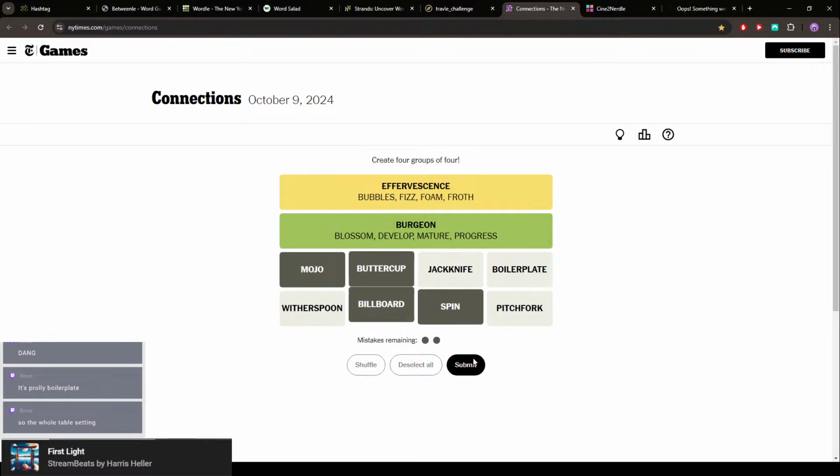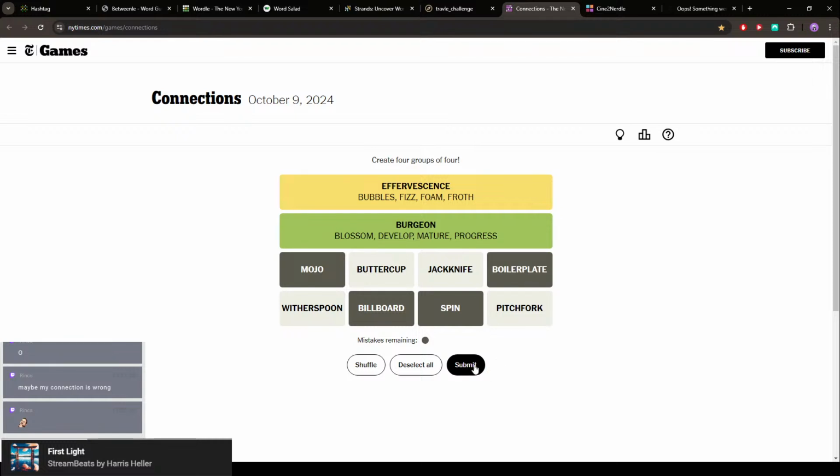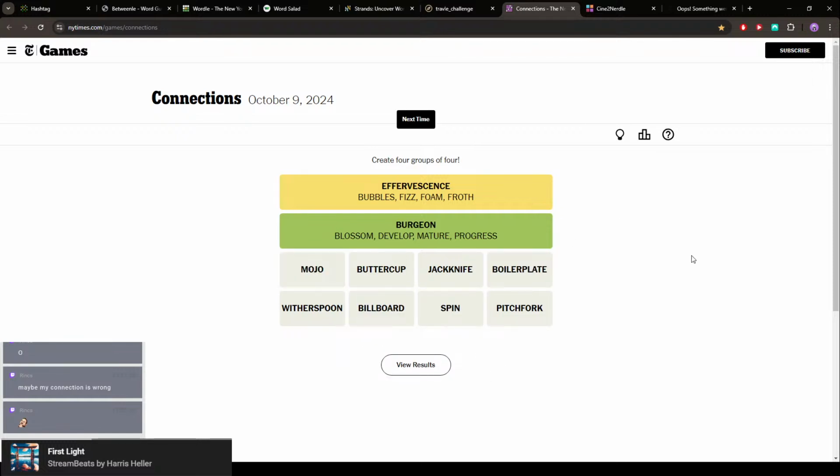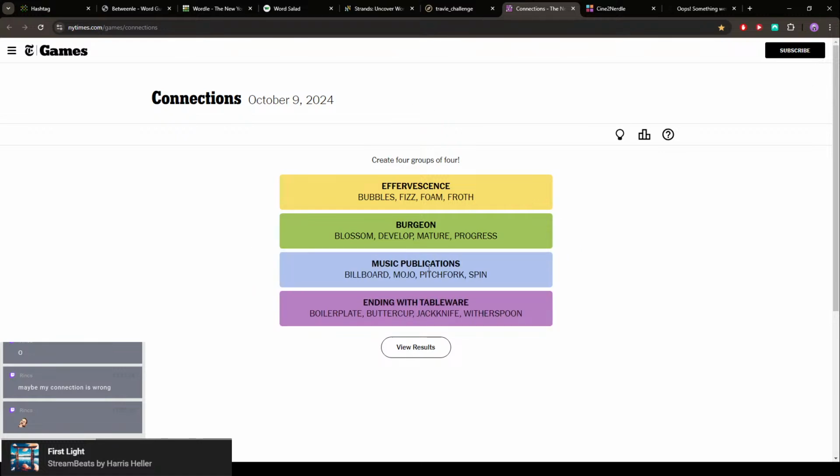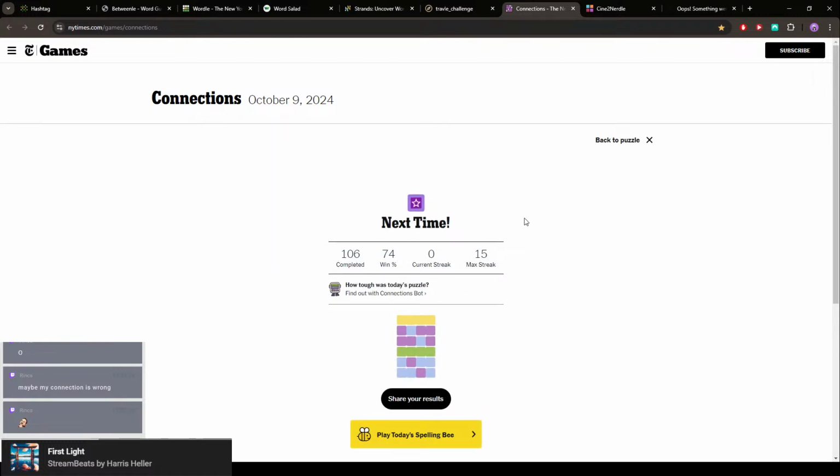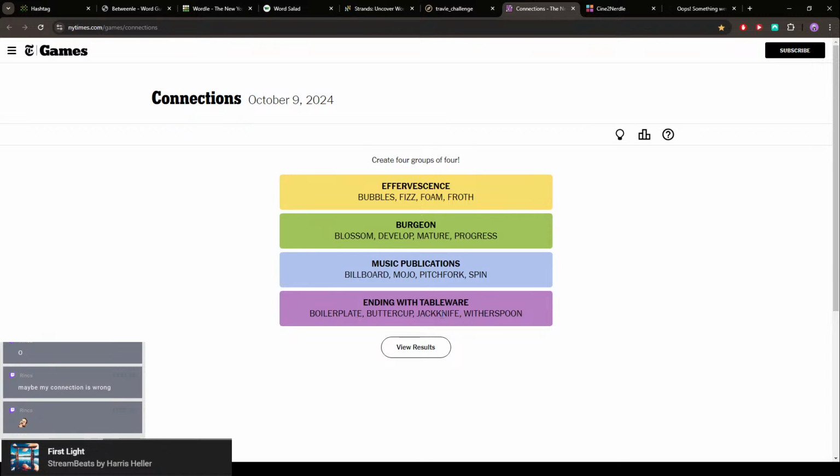Okay, let's just try it. No. Oh no, we've only got one mistake left. Oh, no, we haven't got enough information. No, because it was one away. Spoon, cup, knife, and fork. Boilerplate. I'm going to put boilerplate in with this. No! Music publications. Okay, never would have got that connection. Ending with tableware. You got the connection. It's just finding the right four.